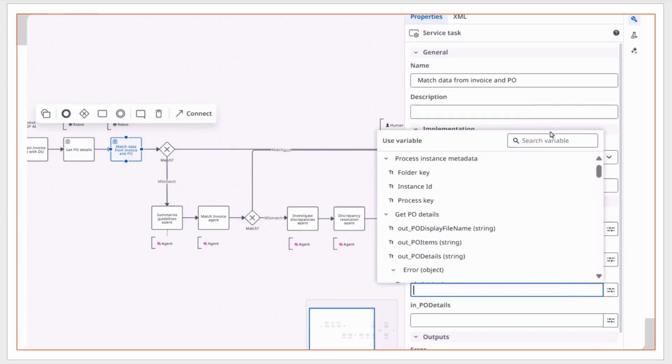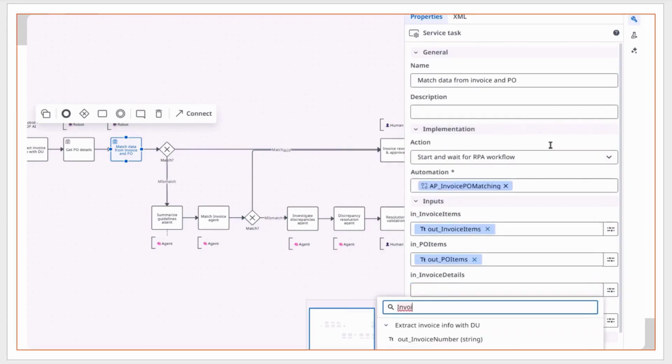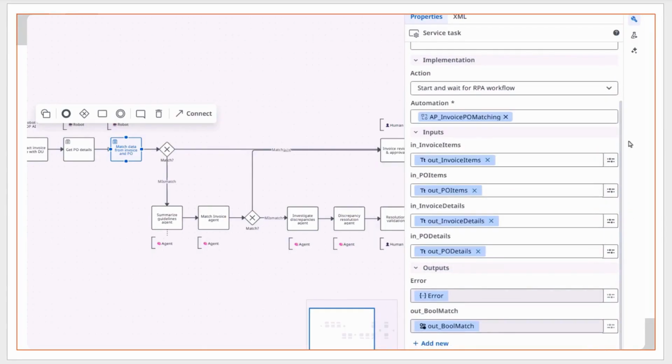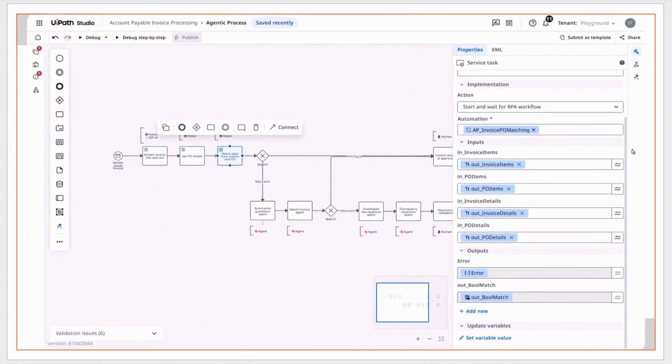This RPA workflow performs a rule-based check to determine if the invoice details match the PO details. If a mismatch is found, the process captures the error in the error output variable. If not, it captures the match status.